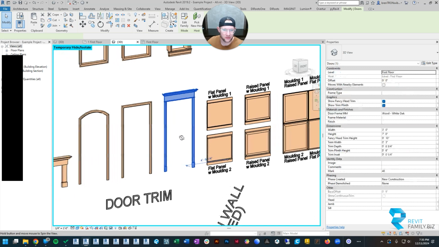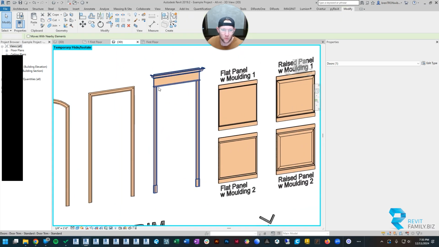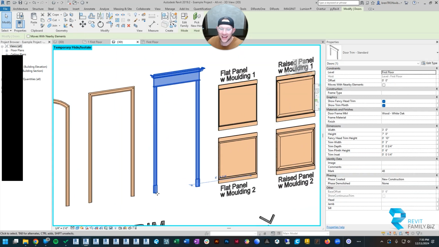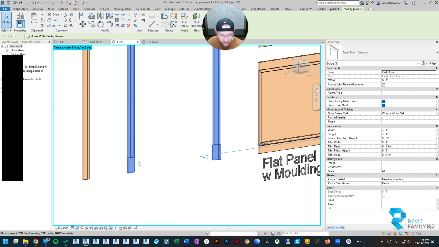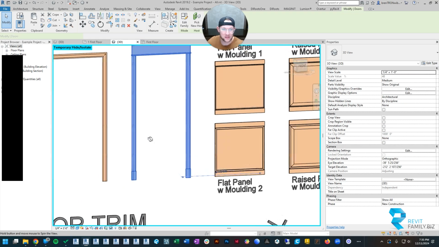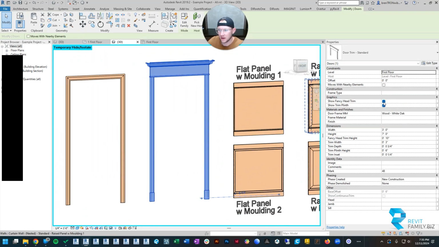So let's talk about the door casing or the door trim families. It works very similar. It's got a fancy head, but obviously doesn't have a sill. Instead of a sill, what we have is called a plinth. So you can shut that plinth on and off. So I'm going to shut the fancy head off, and it shows just a regular head trim. And you can shut the plinth off, and it just goes to a normal casing. When you turn both of those on, again, down here at the bottom, you can change the height of the plinth. So if you have a base that is like a foot tall, you can change your plinth to also be a foot tall.